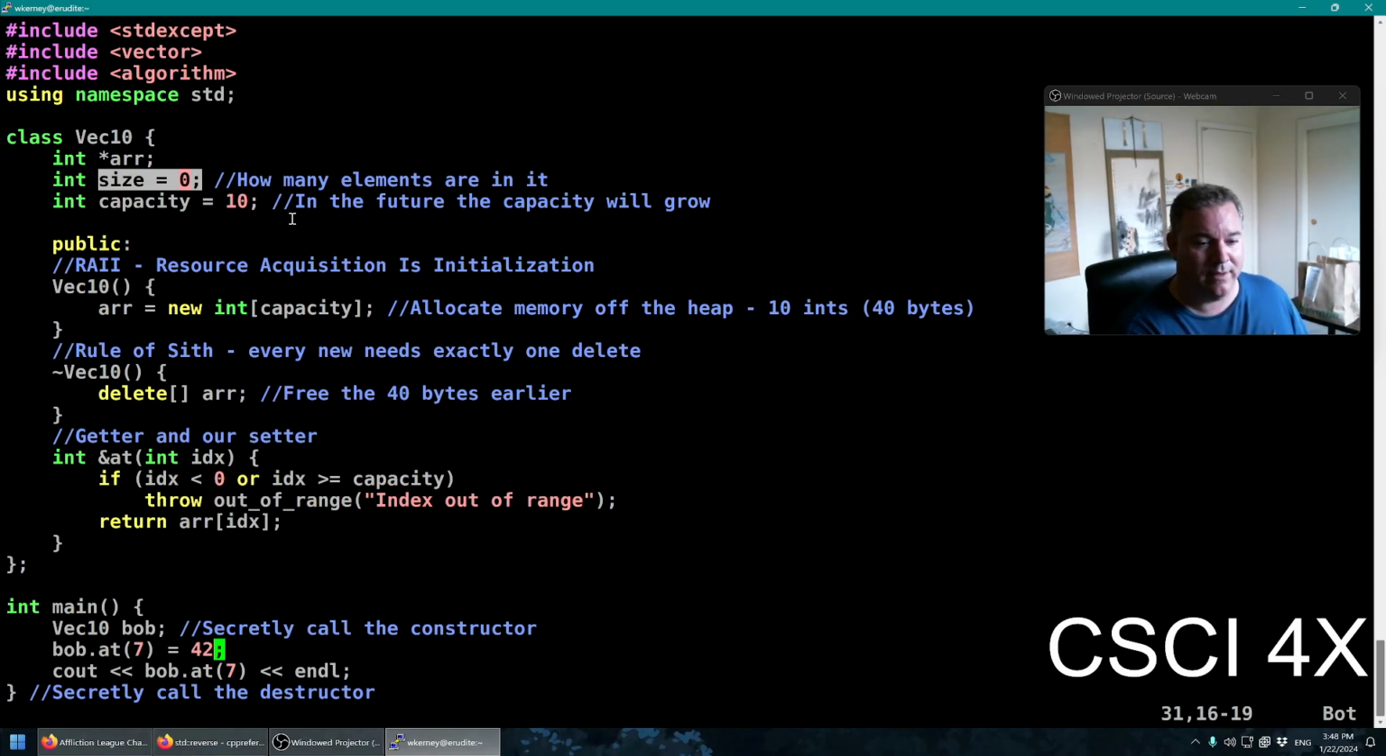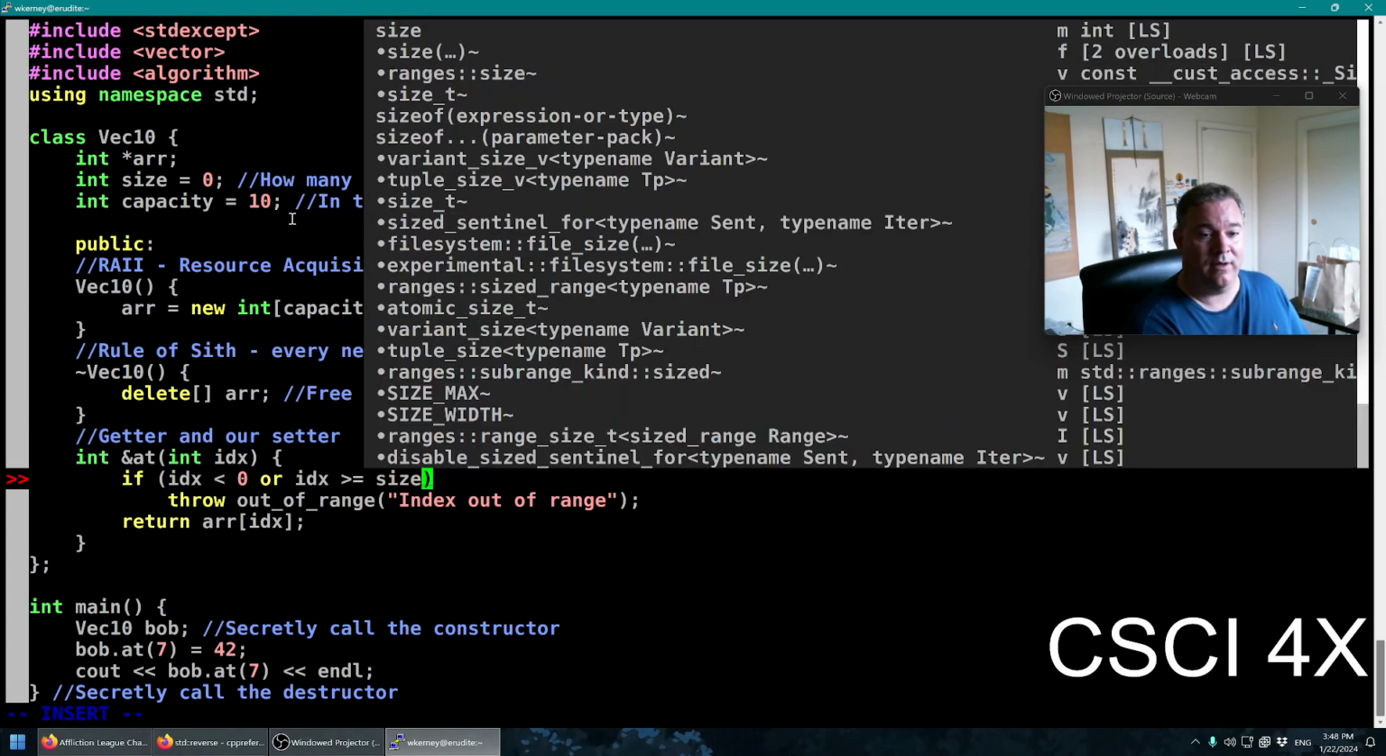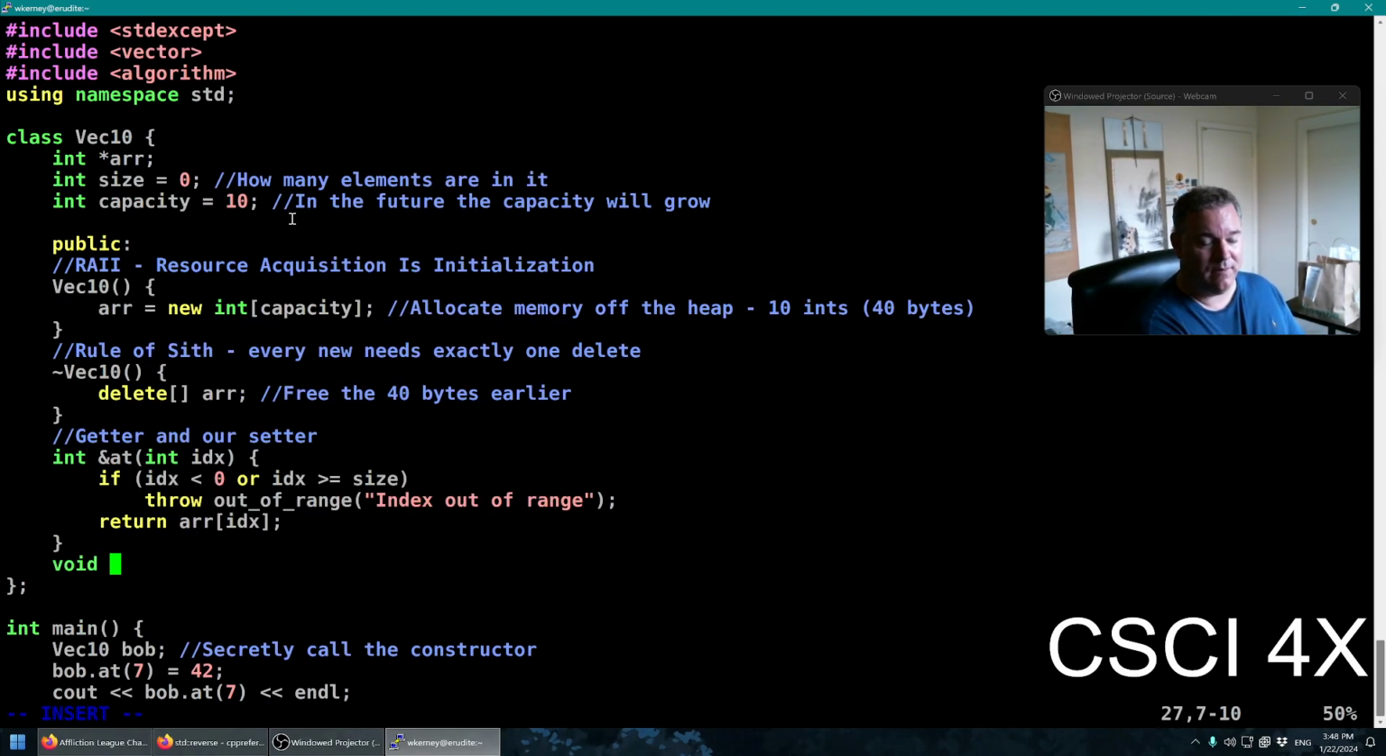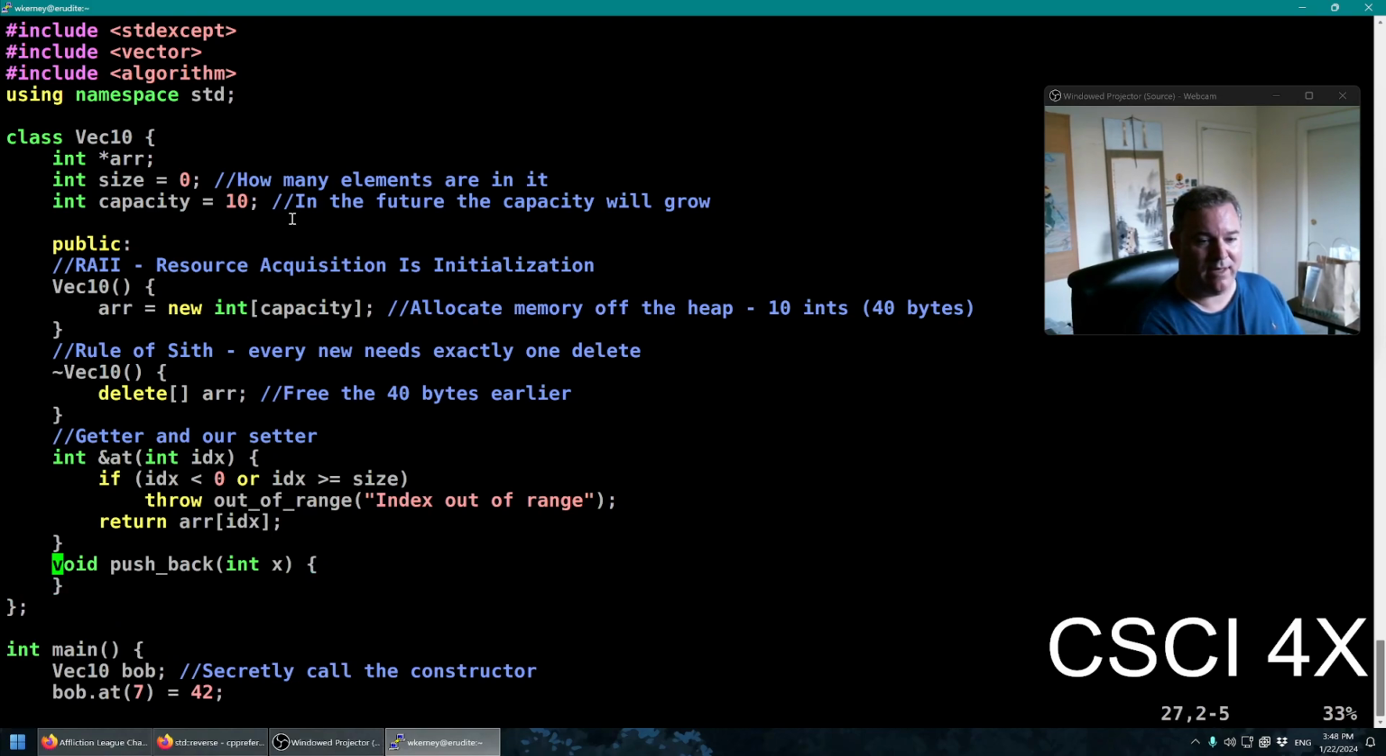So actually what we want here is if the index is less than 0 or if the index is greater than or equal to size. Okay. So we're going to need another function called pushback. And pushback here is going to put a value, put x, into the end of the vector.